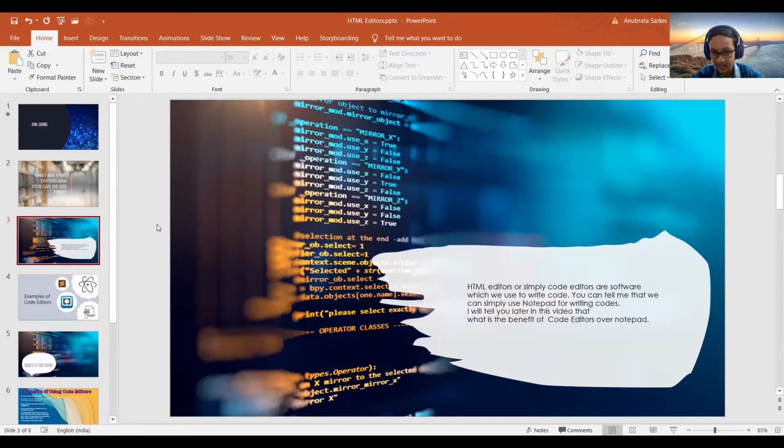You can tell me that we can simply use Notepad for writing code. I will tell you later in this video what the benefit of code editors over Notepad is. I'm not saying Notepad is bad, but for editing code, code editors are best, because Notepad is a text editor. We can edit text there, but code editors are different from that. Many people open code in Notepad, and that is nothing bad.